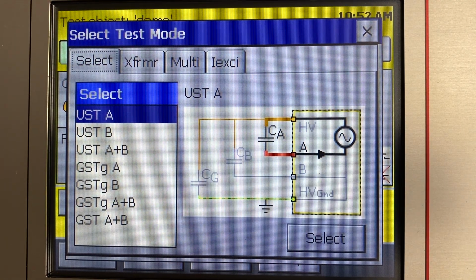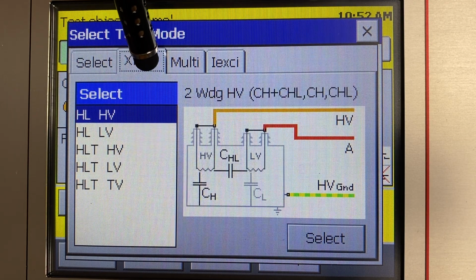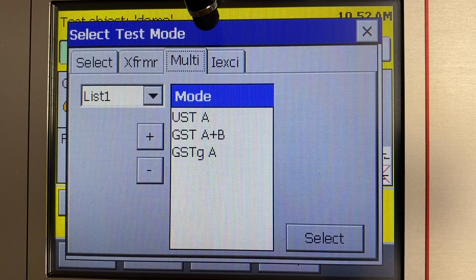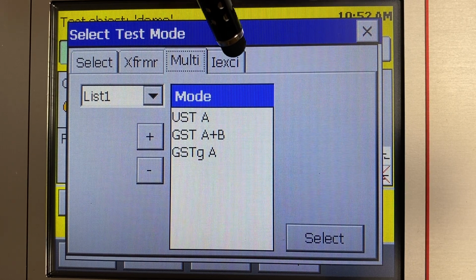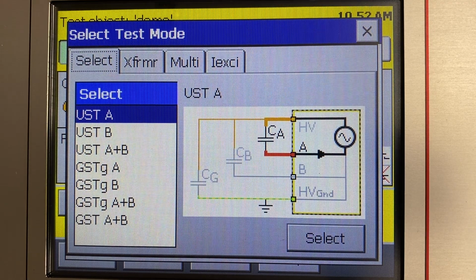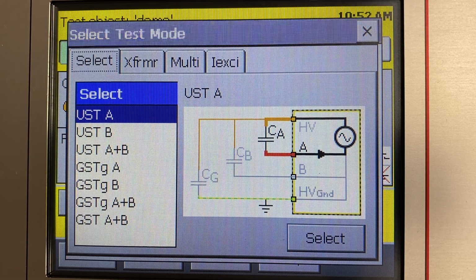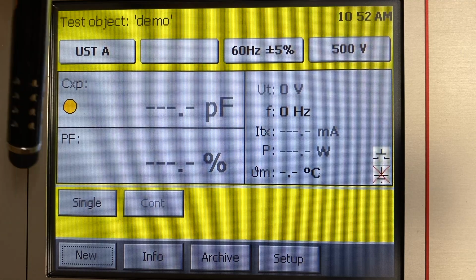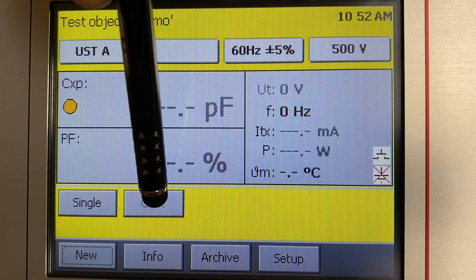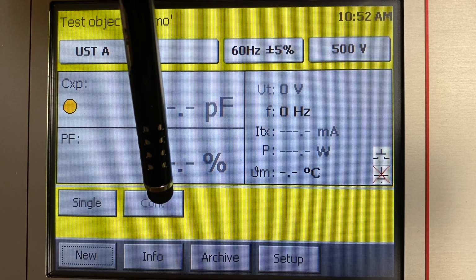These are our test modes. All standard test modes are available. We can identify the transformer. We can have multiple tests run simultaneously. And we can do excitation. We will review this in more detail in another video. Here we have single mode for running a single test, or continuous for running continuously, which can be used for troubleshooting.